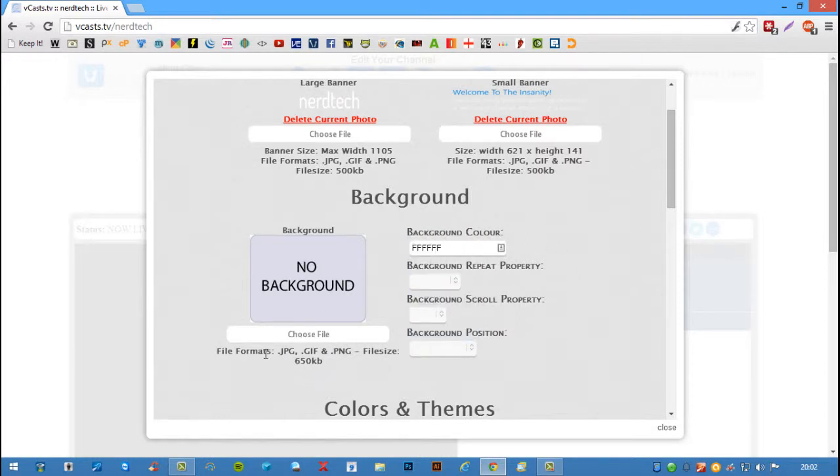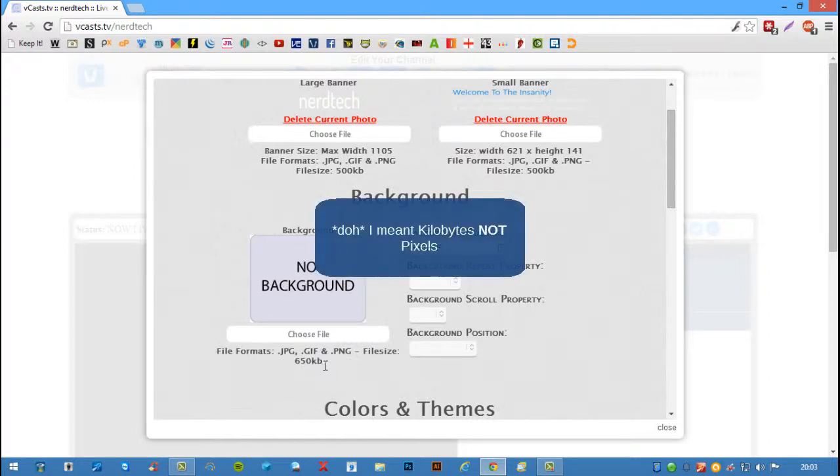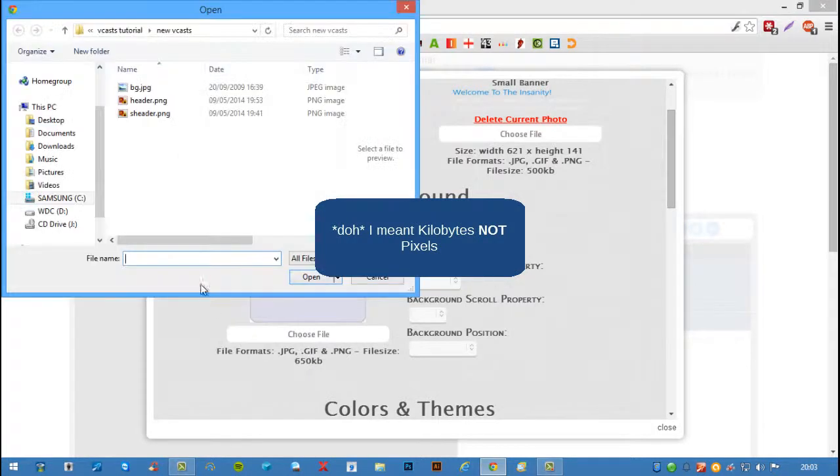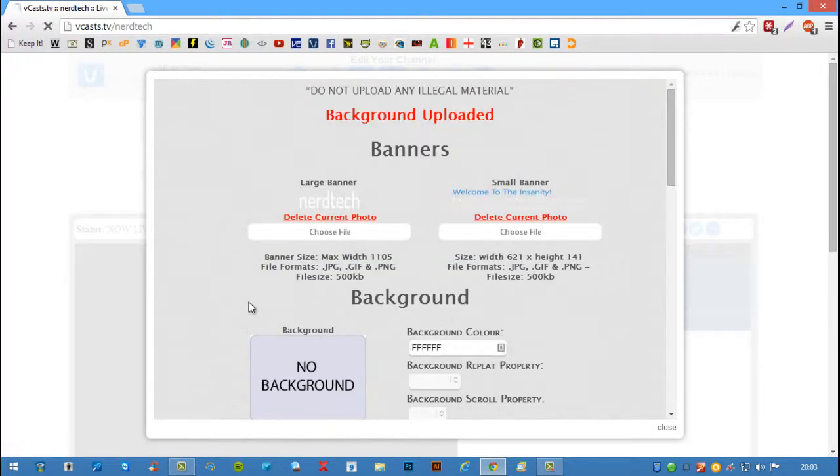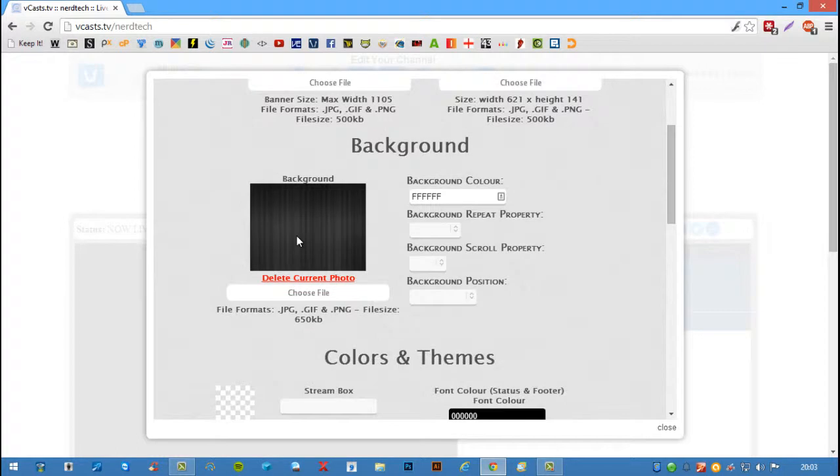Okay, now I'm going to upload a background. So before I upload the background, again, the file formats JPEG, GIF, and PNG are acceptable, and the file size should be no more than 650 pixels. So I'm going to click on choose file, and I have a large image for a background, so I'm going to select open and wait for it to update. Should see a thumbnail here, and there we see the thumbnail.